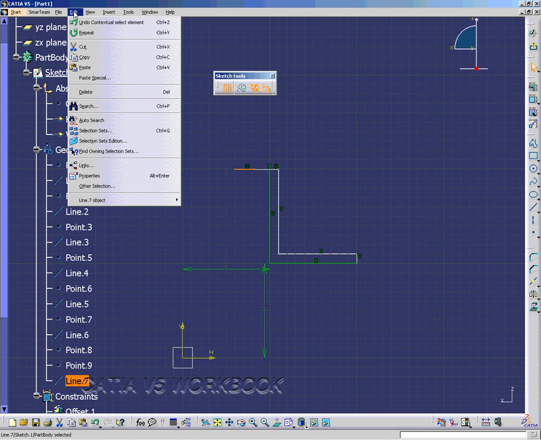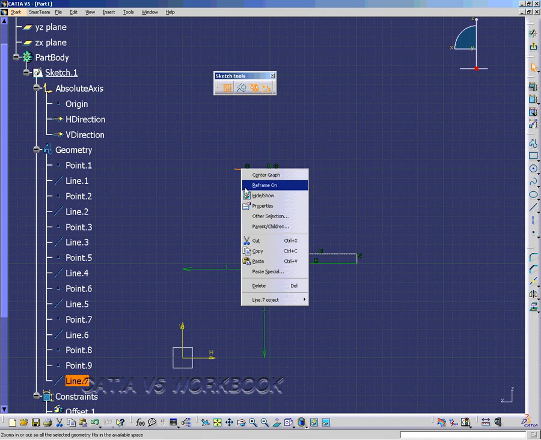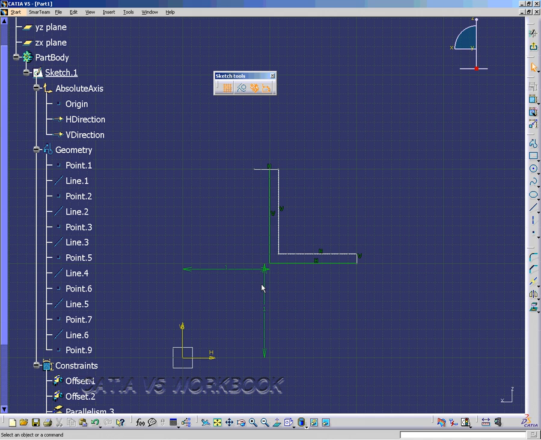Same option appears under edit. You have the cut tool and the delete tool. And you also have the cut toolbar here, shown as a scissor icon. I'm just going to cut line 7 by right clicking on it and deleting it.